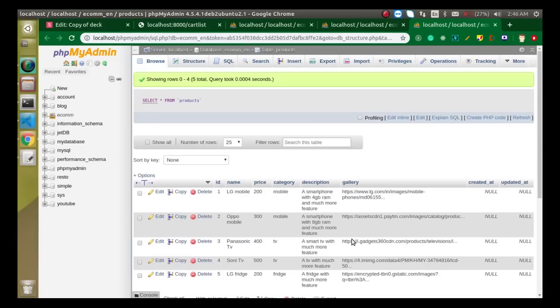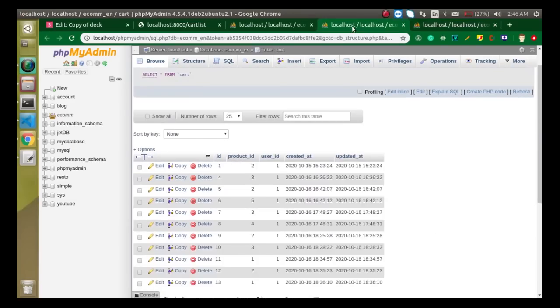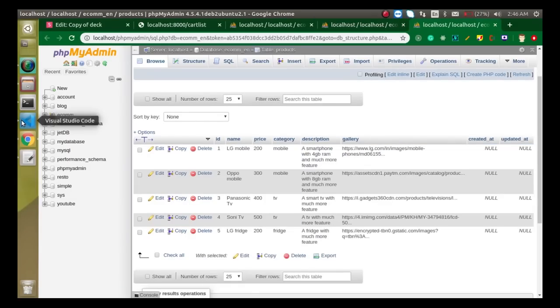Sorry for that, I just want to remove these warnings. I will fix them soon, sorry guys. And after that we can put a join on these tables, and with the help of product ID we can get all the data from the products table. So let's do the same thing.